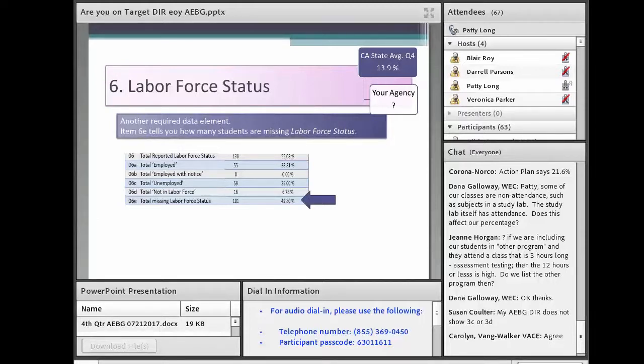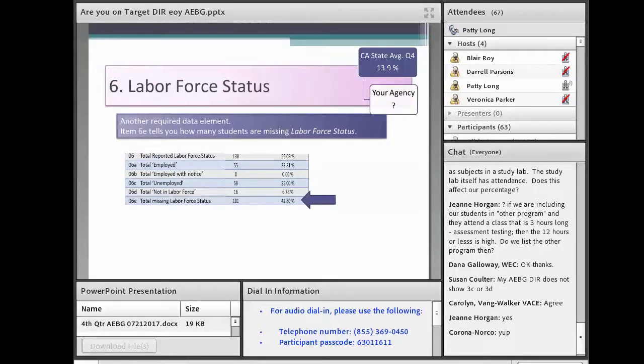Labor force status. Tell me that your labor force status is on your AEBG DIR. A yes from somebody. Susan? Yes, agree. Okay, good. All right.